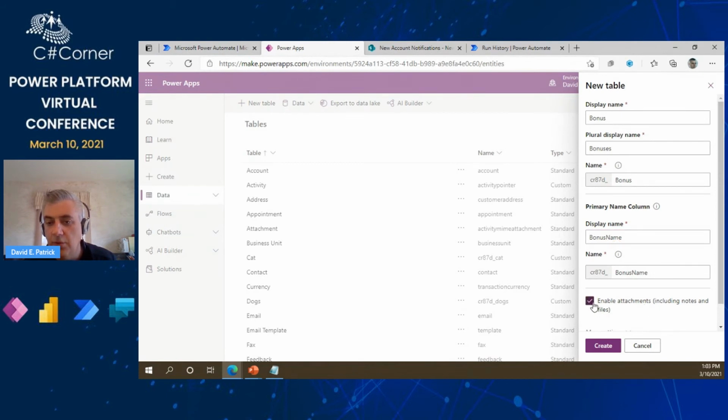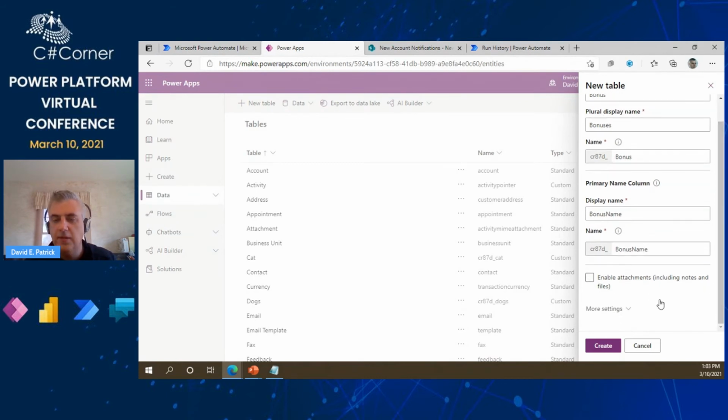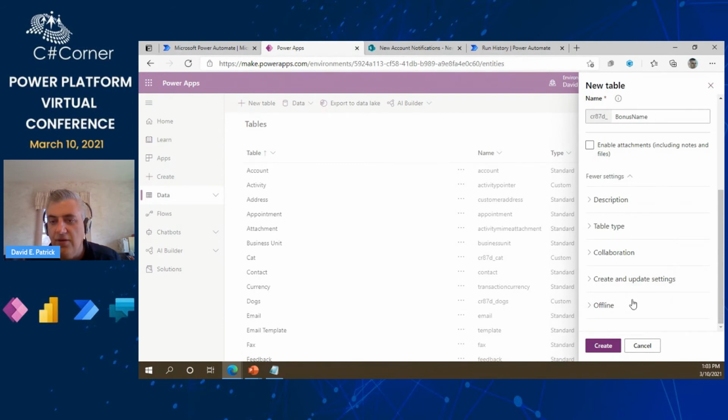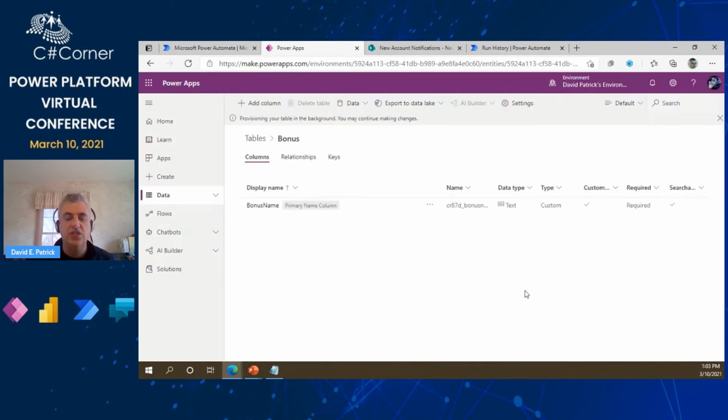I can choose whether I want to enable attachments or not, but this particular one, maybe there's a letter or a picture that shows why this person's getting a bonus. And then there's all sorts of other settings I can fill out if I need to. We'll go ahead and just create that, just to give you an example of what a brand new entity or table might look like. So there we are.